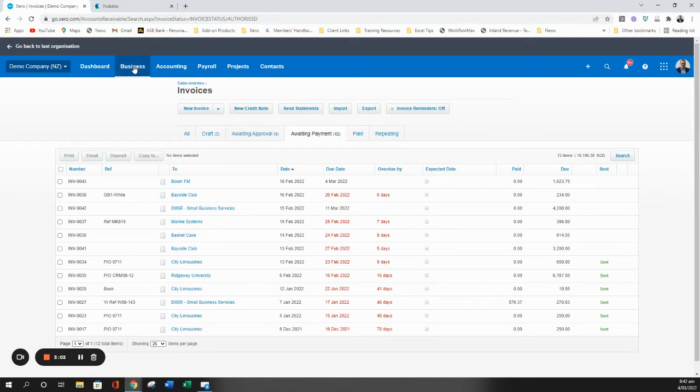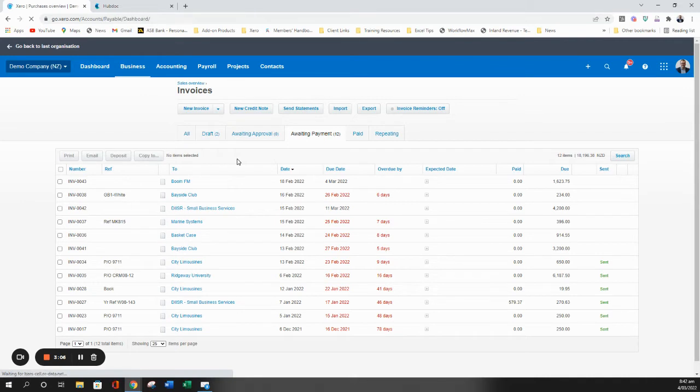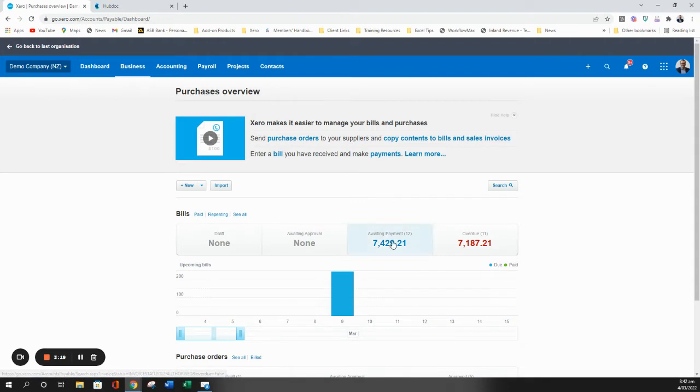Okay, so that's the sales side. If we go into the purchaser side, just like with sales, if you have any bills that are in draft or awaiting approval, make sure you clean out any ones that relate to the current financial year, just so that they don't cause any differences later.